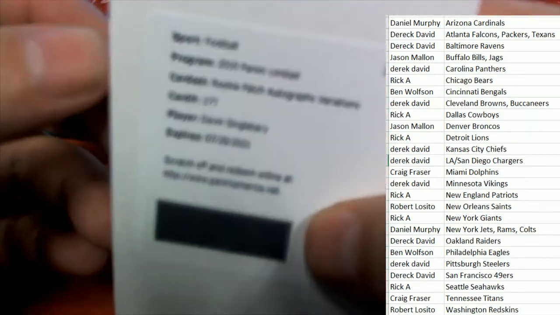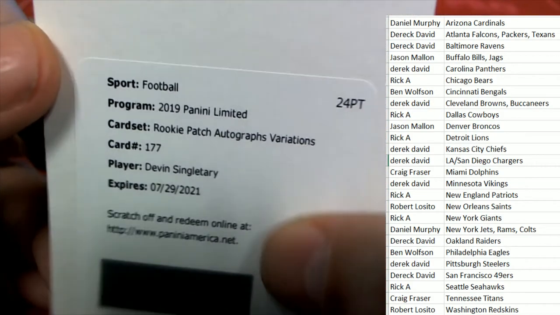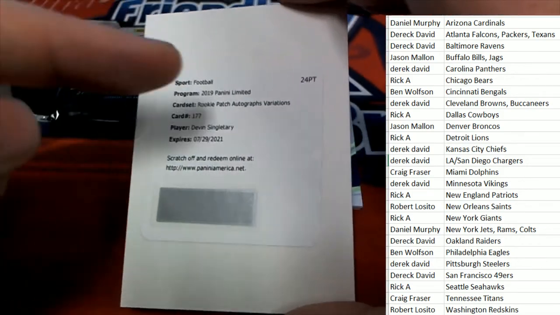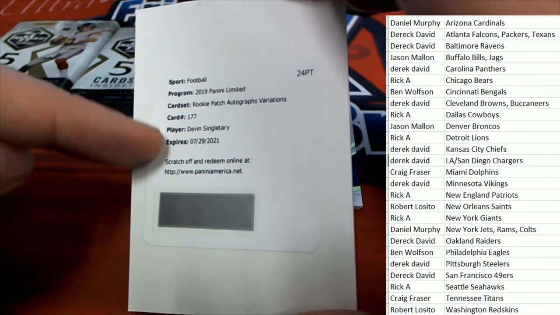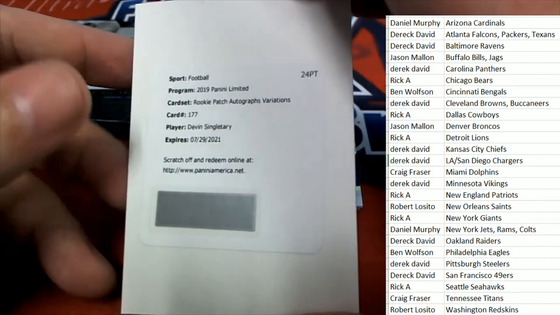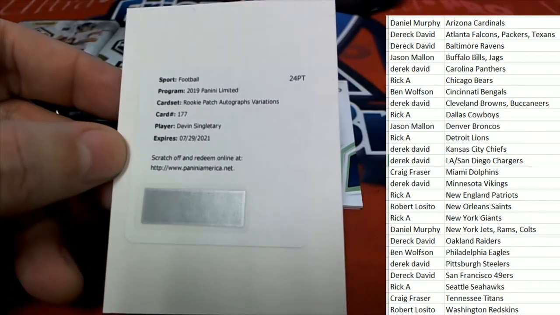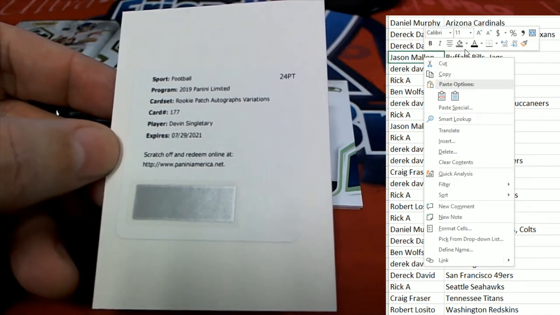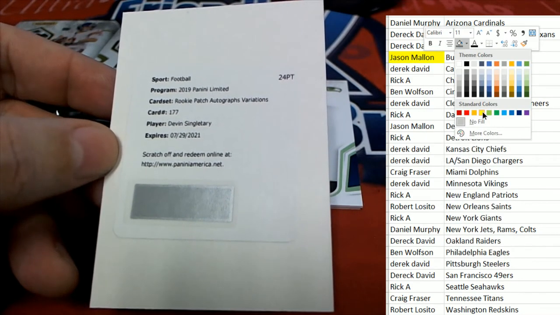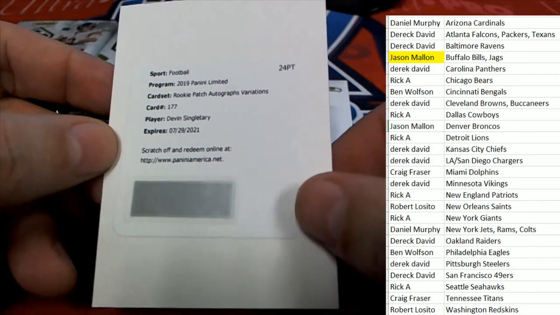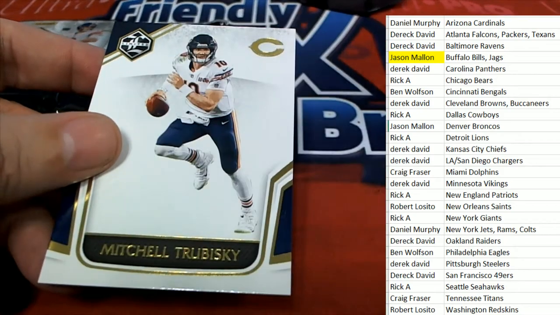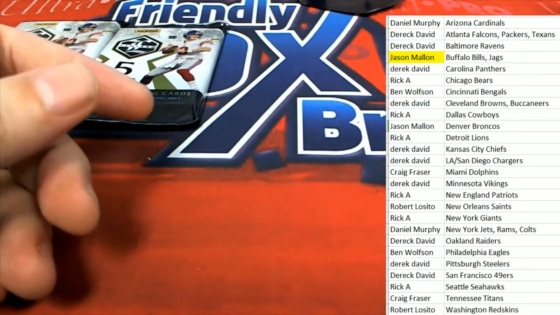The first hit is a Devin Singletary. Rookie patch autograph variations. Devin Singletary is a Buffalo Bills running back. Rookie. So that is really nice. Nice hit, Jason M. Congratulations. Here's a Bobby Wagner and Mitch Trubisky.